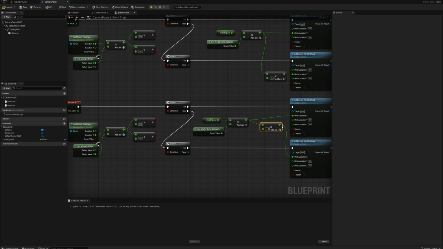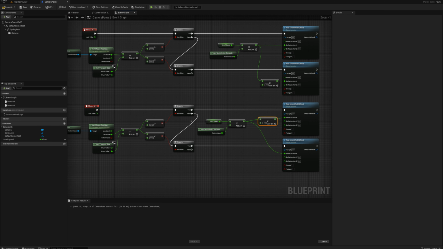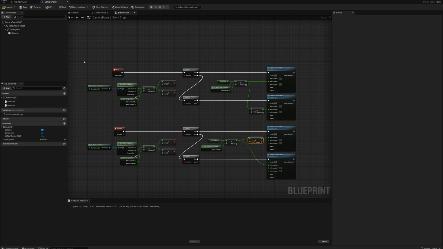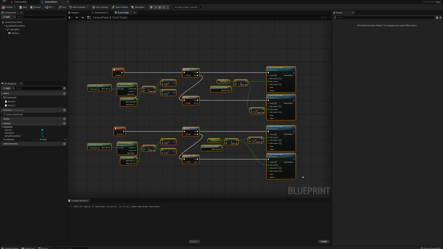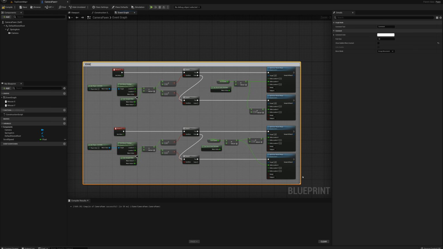I'm just going to move these around here. All right, and then for the top of the screen, we're going to plug in the positive value. For the bottom of the screen, we're plugging in the negative value. All right, so that's pretty much the setup here. I'm just going to grab all these, hit C, and say edge scrolling.